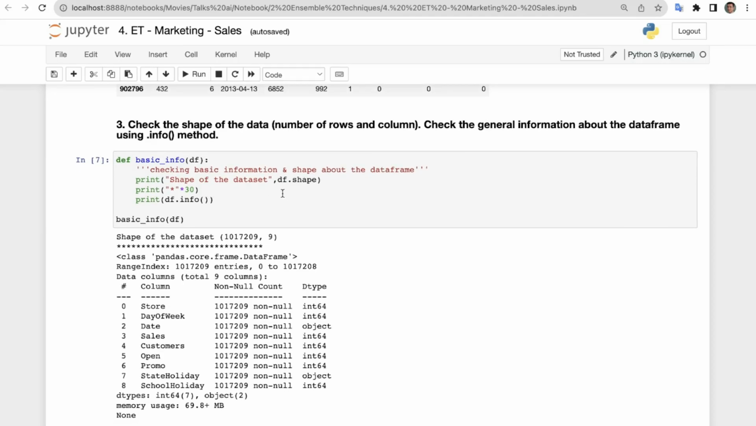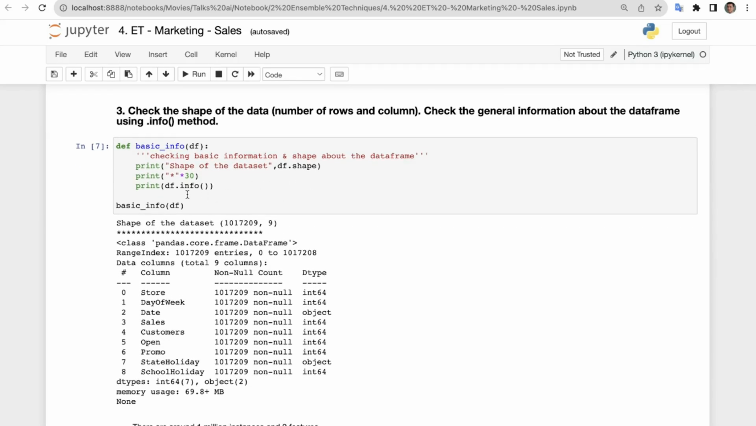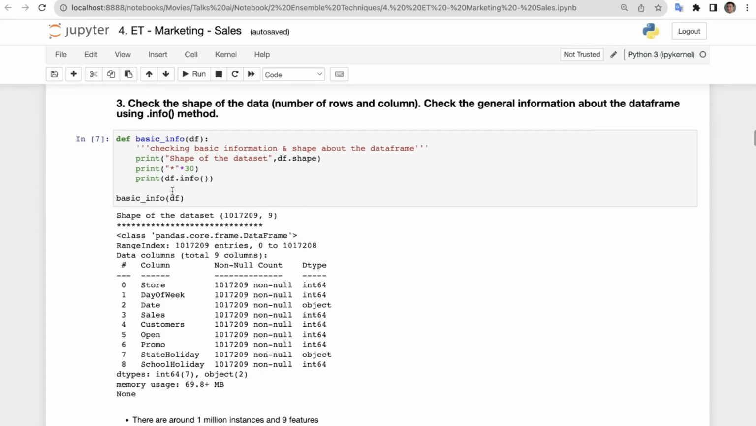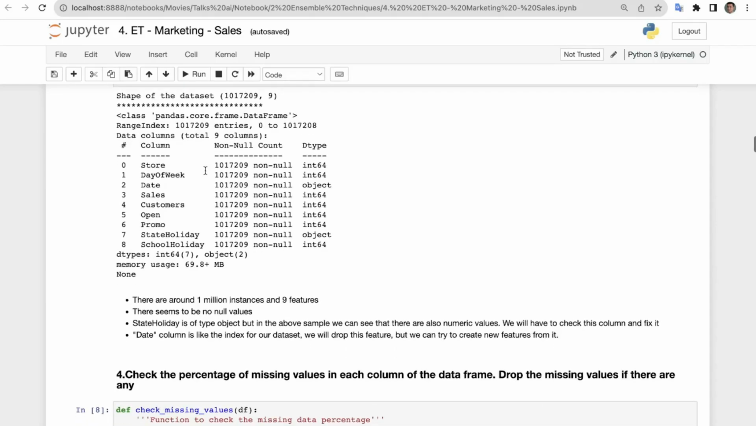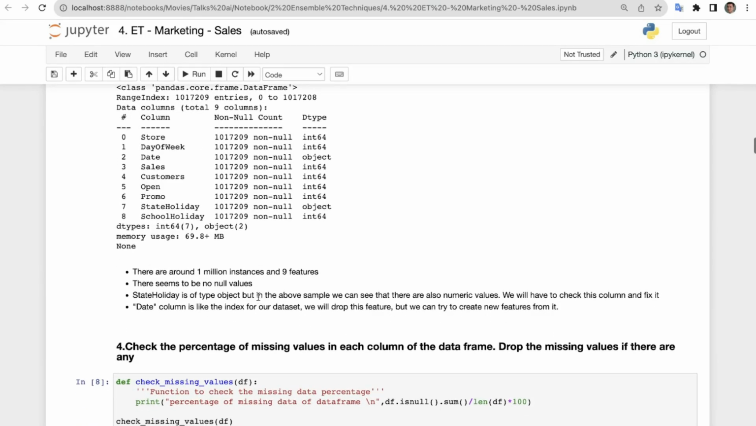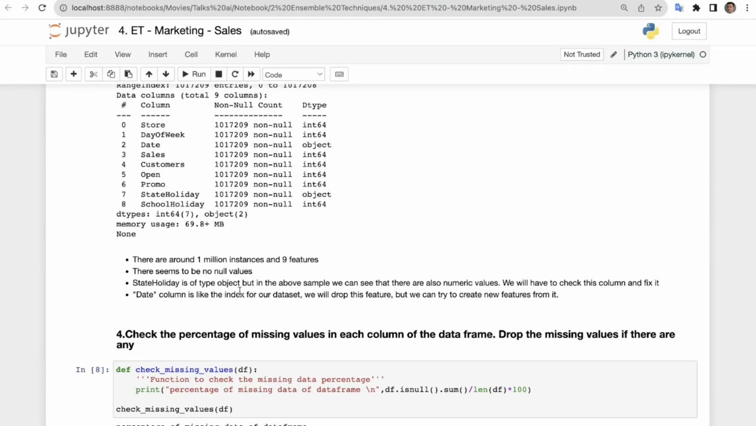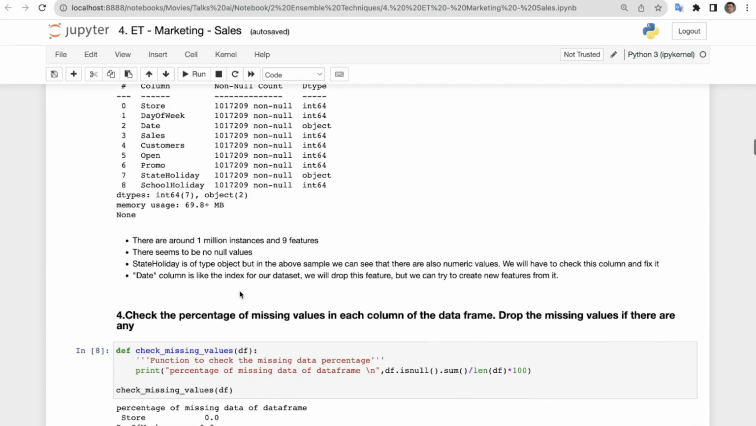Print the shape of the data set: df.shape, then print asterisk 30 times, then print df.info(), the basic info. Okay, so there are around 1 million instances and 9 features. There seem to be no null values.